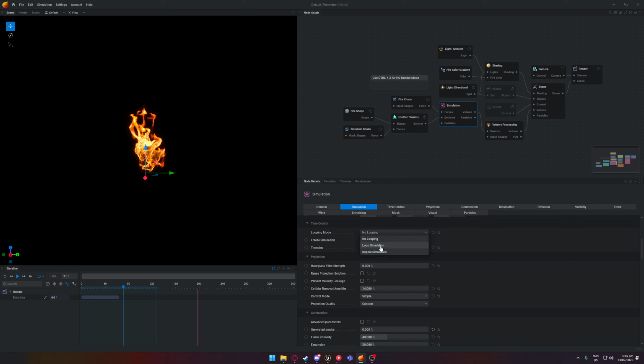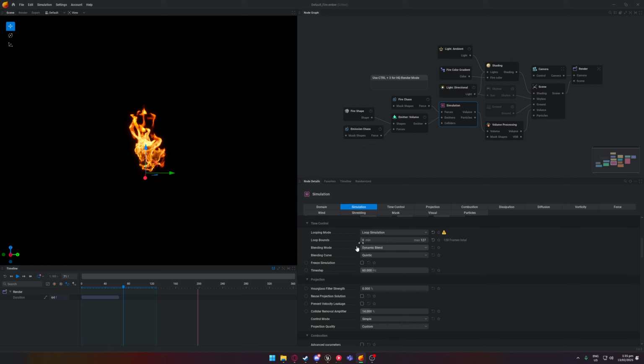But what we're going to be using in particular though is loop simulation, and for loop simulation we're going to go maybe like 160, and I'm going to go 49 frames because I know that works and I've tested this. So I'm going to go 49.